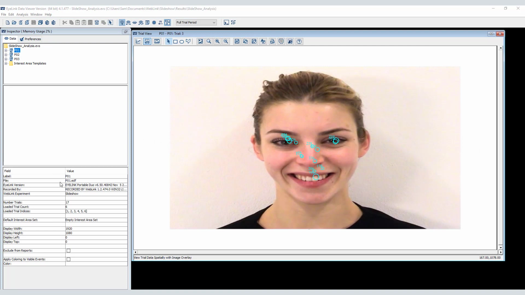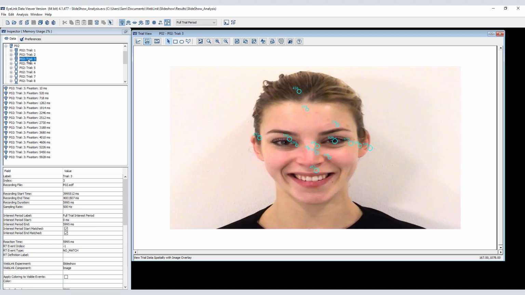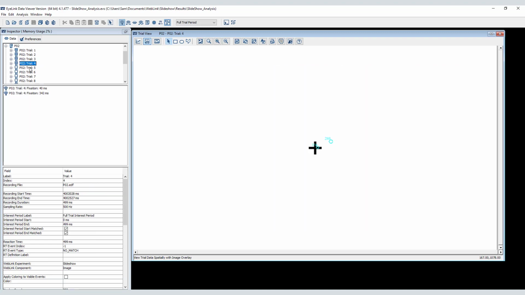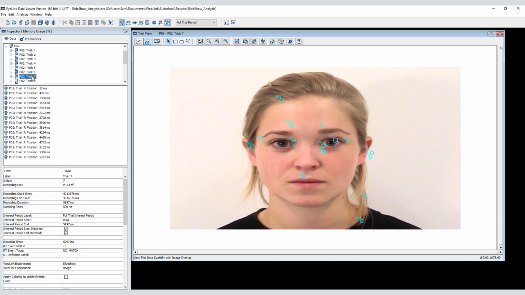I ran a few participants and have imported the EDF files into DataViewer and saved the viewing session. For more information about how to use DataViewer, please see the relevant video tutorial series. As you can see, trials switch between fixation crosses and the stimuli. We aren't really interested in the fixation crosses, so the first thing we can do is regroup our data so that we can ignore or remove these trials.